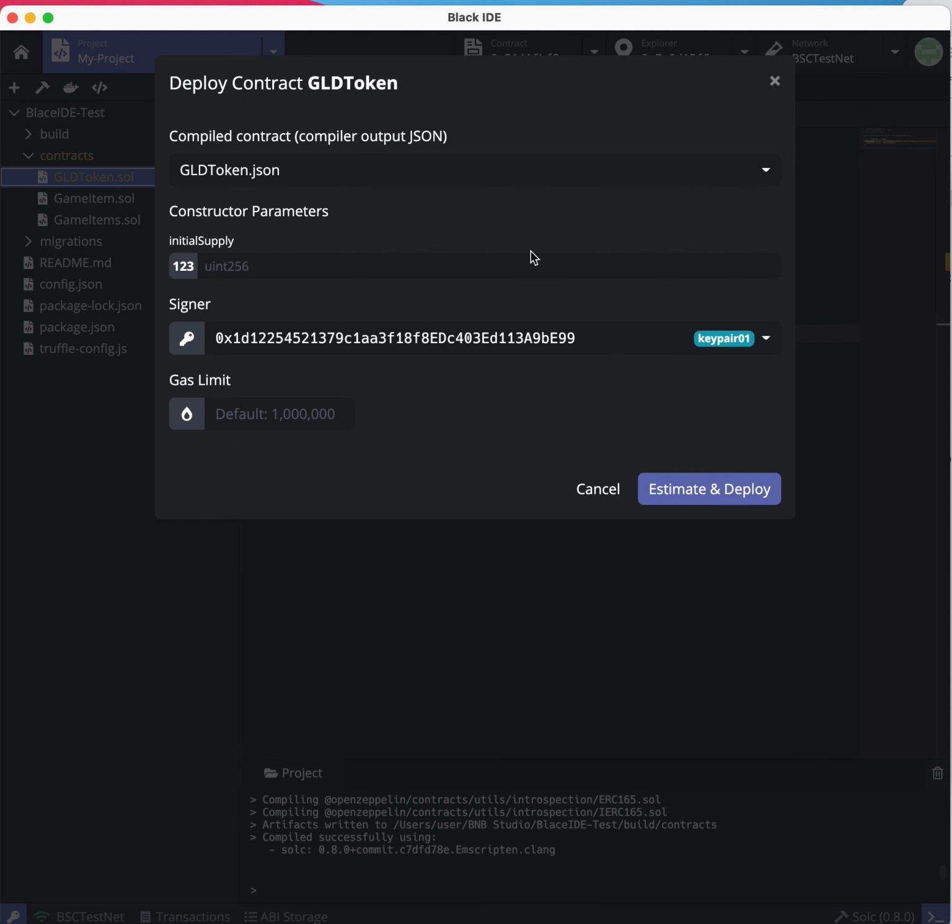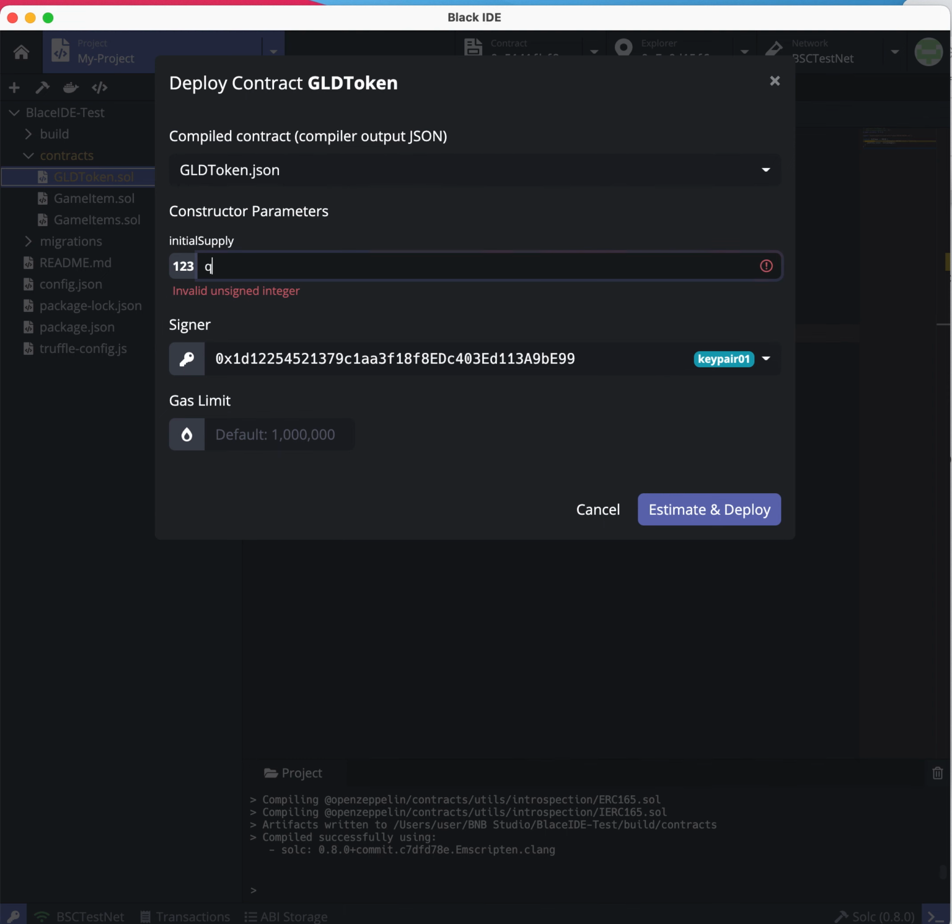And constructor parameters. Required parameters to construct the functions. Black IDE automatically generates parameters from data structures predefined in contract so that users only need to fill the form. In this example, we'll have an initial supply as 10,000.